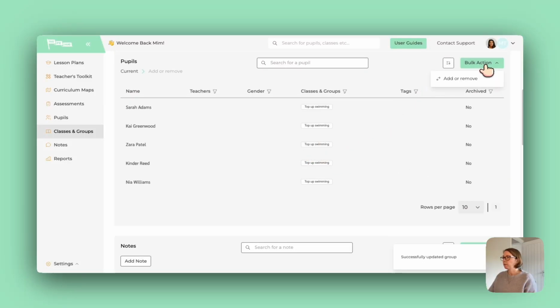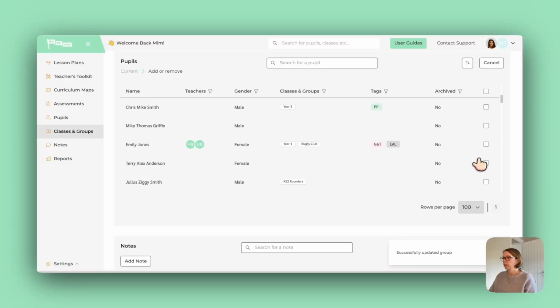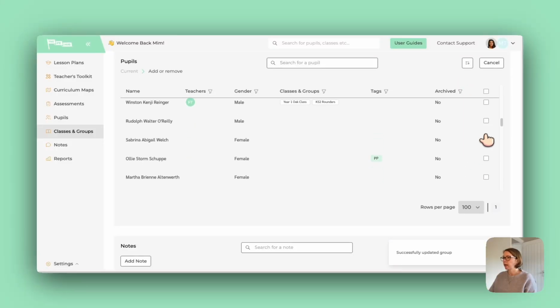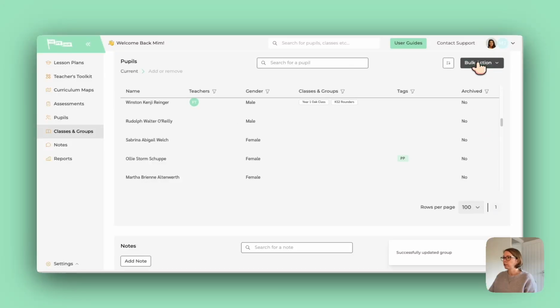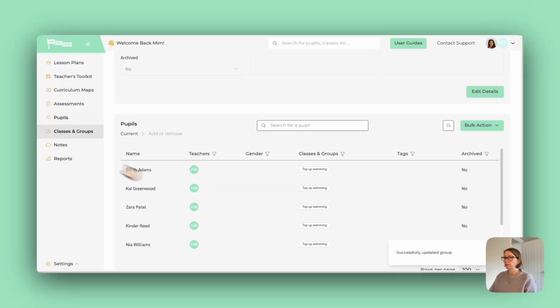And if I want to add any more children, I just click this add or remove and I scroll down. I find any of the children that I want to add. So I'm going to add Rudolph and Sabrina. Apply 2 changes, and they now exist in my top-up swim class.